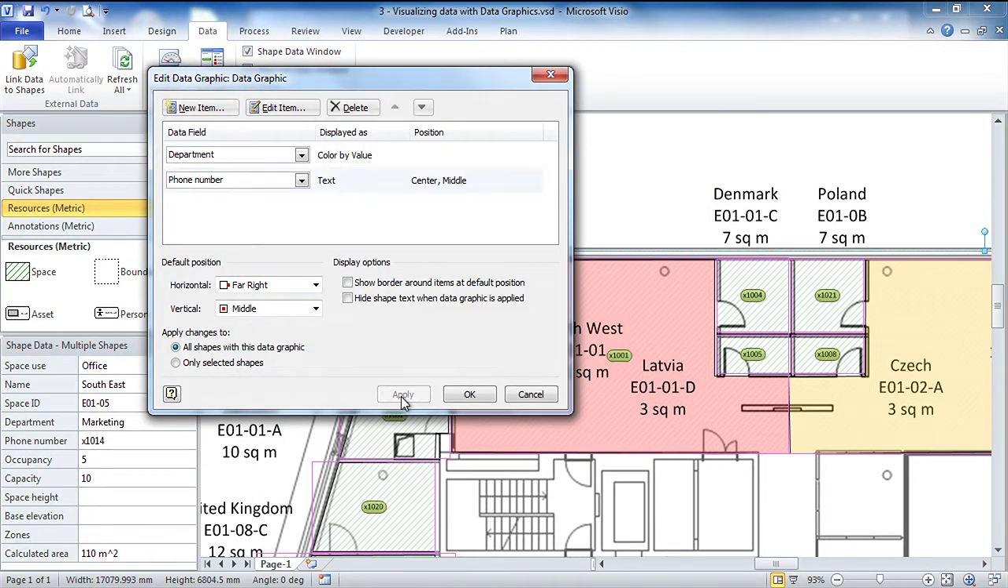And now when I apply that, it appears instantly. Okay. Yeah, I like that. In case I forget, I'm just going to set that as my default. Okay, good idea. So now I've got the phone number.